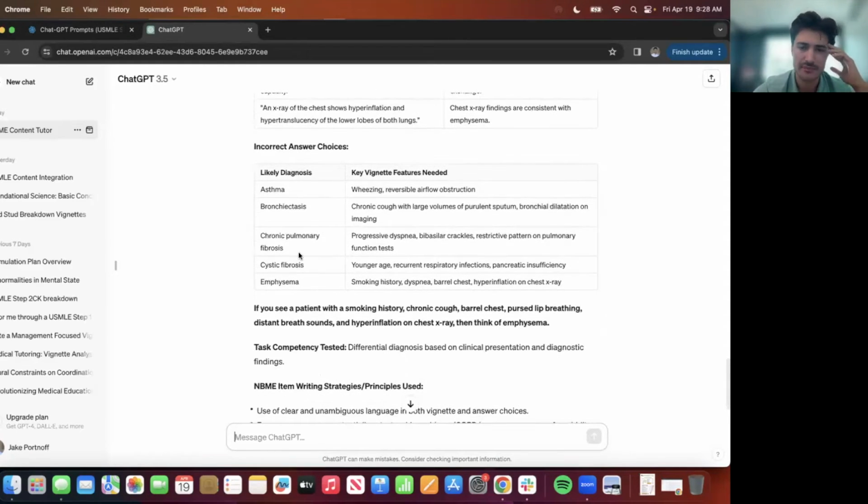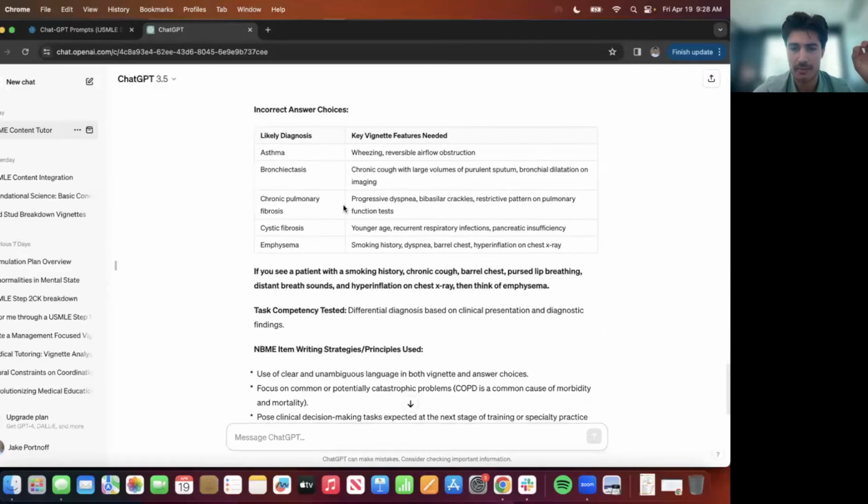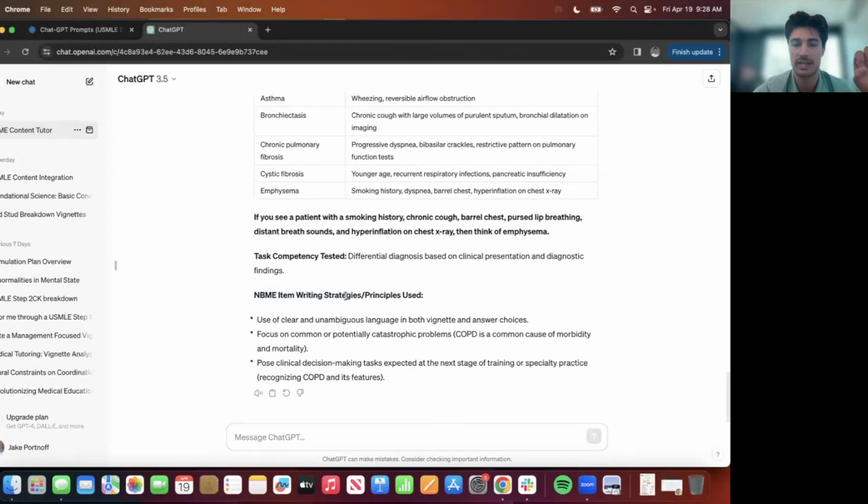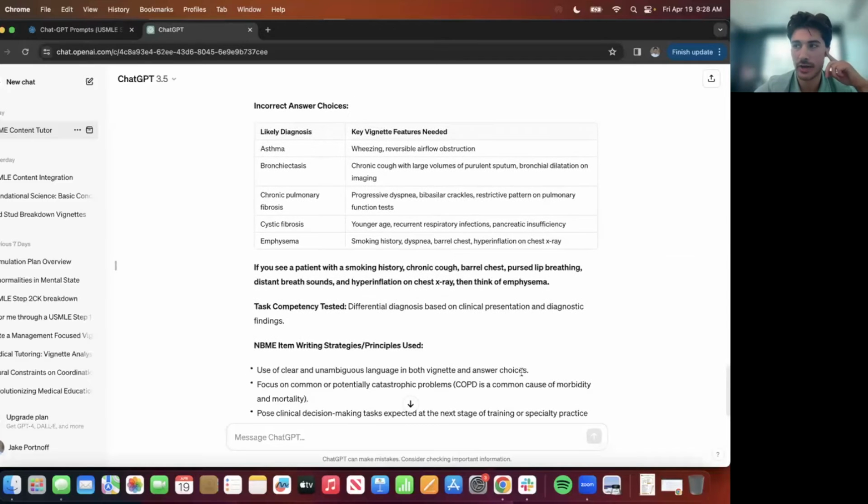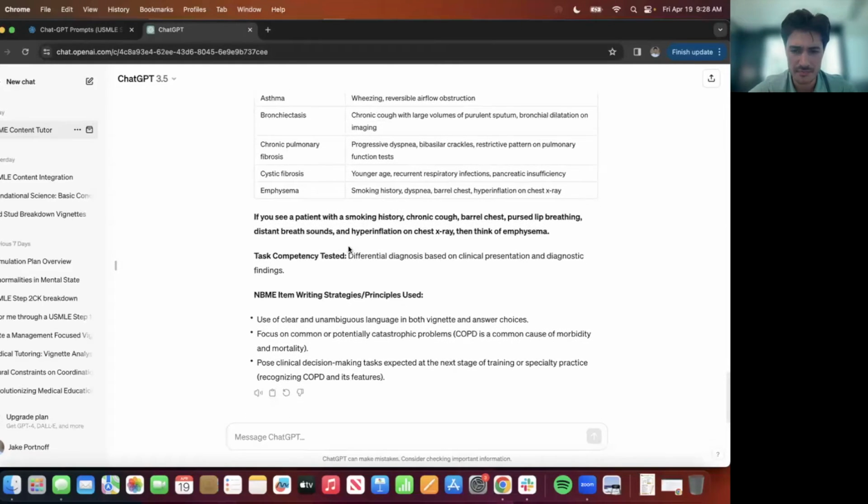So as you can see, it gives a nice summary as you go through with this table, and hones in on some of the writing strategies and principles used, as well as the task competency tested for this picture. And just a quick rapid review, guys, with some of this. Remember emphysema, right? We have our pan-acinar and our centro-acinar. Remember, smoke, hot air rises, so smoking is going to affect your upper lobes, whereas something like alpha-1 antitrypsin deficiency is going to cause effects in the lower lobes, which is your pan-acinar emphysema.